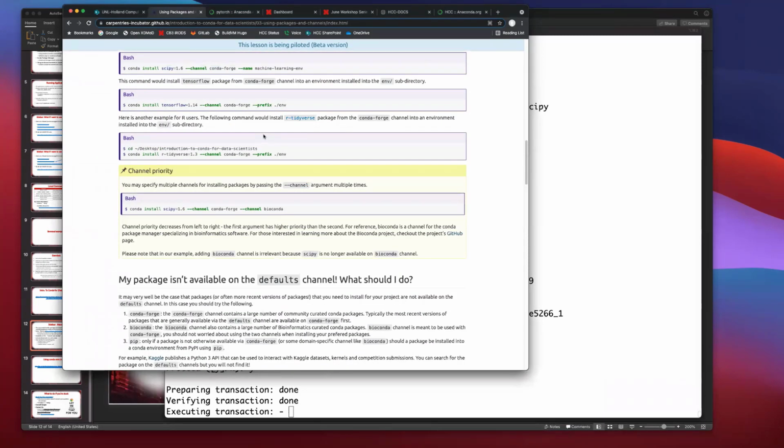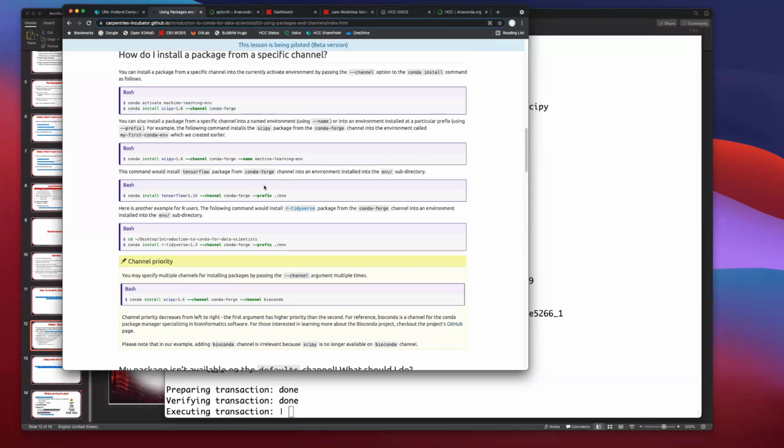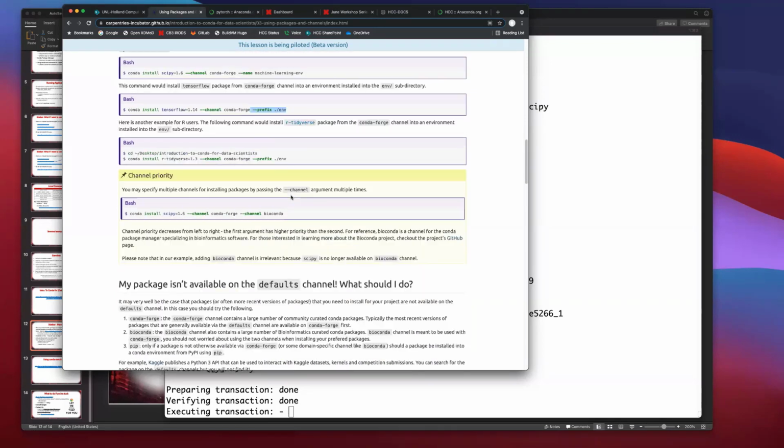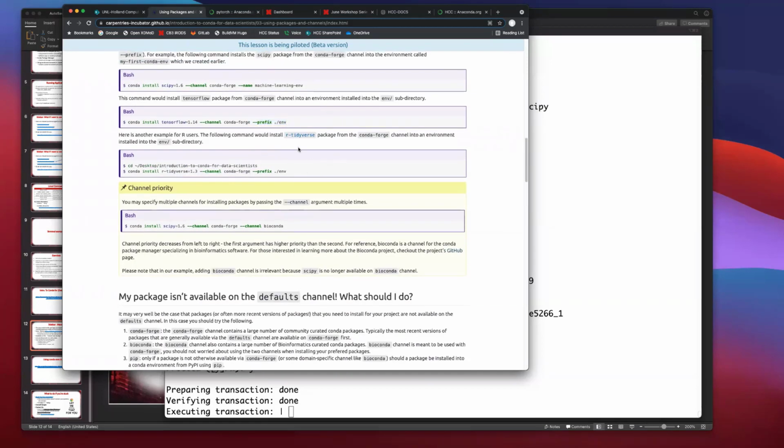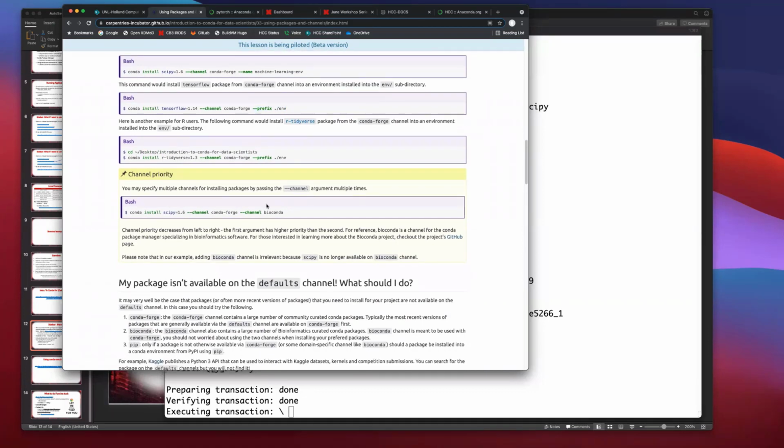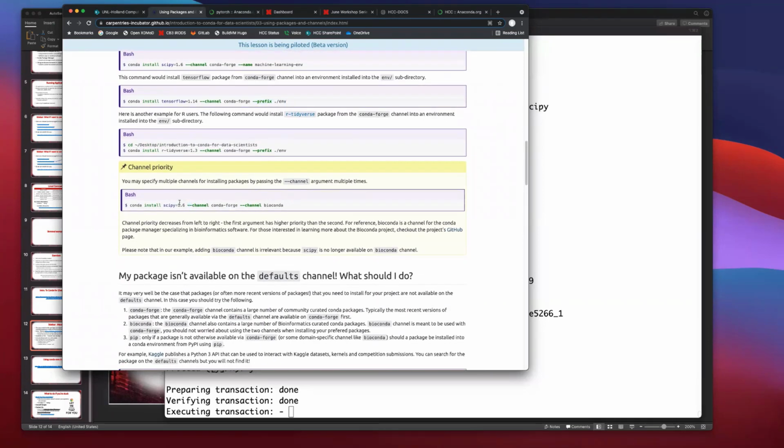So I can give it, again, it doesn't really matter if I'm doing a named environment that exists in that Conda directory, or if I'm doing a prefix of an environment in a custom location. It's the same thing. It's just name versus prefix. So you can actually do multiple channels. I can pass this option more than once with different channels. So I can do conda install SciPy, channel conda-forge, and then channel bioconda. The priority decreases left to right. So in this case, the conda-forge channel will have higher priority than the bioconda channel.